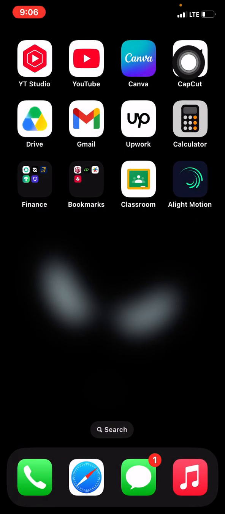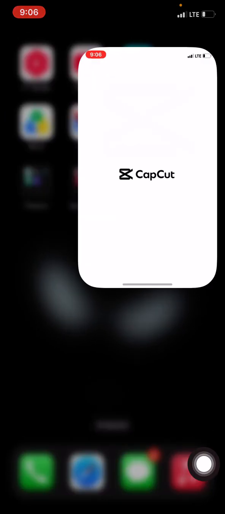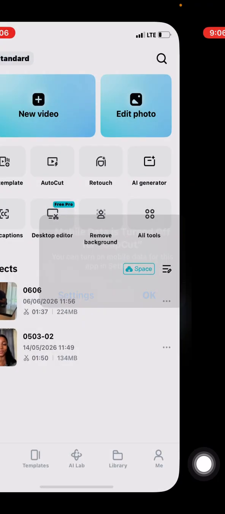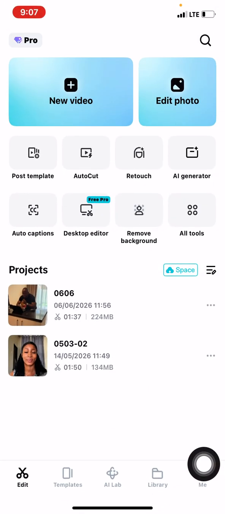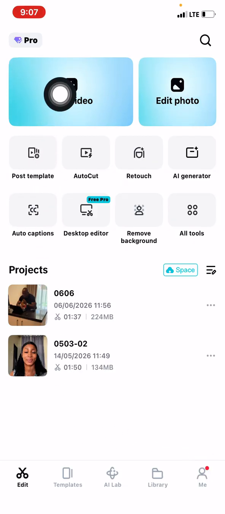So next we're going to talk about CapCut. CapCut is the app that we'll be using for this training because it is beginner friendly and very, very easy to use and understand, and this is also very flexible. So now when you open your CapCut, you're going to click on new video. This is how you start editing. You click on new video.